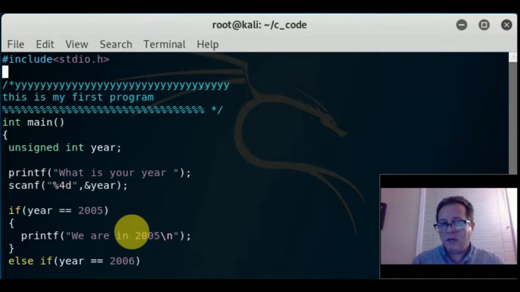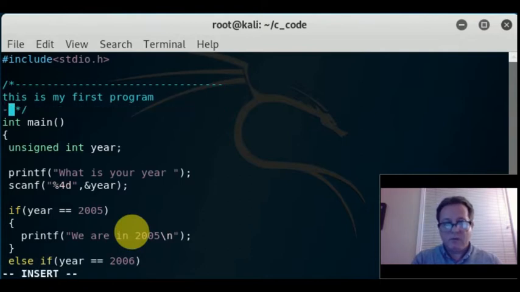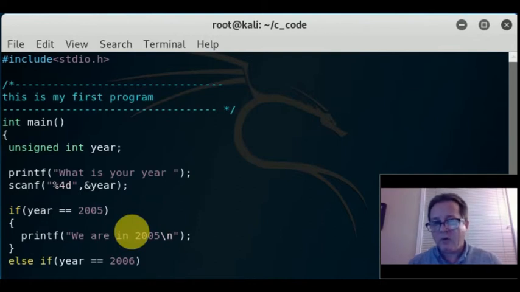But now you can understand, and it's more readable. Just let me make it even more readable. So this is my first program. I have my main function. I have an unsigned. I'm waiting for an unsigned.